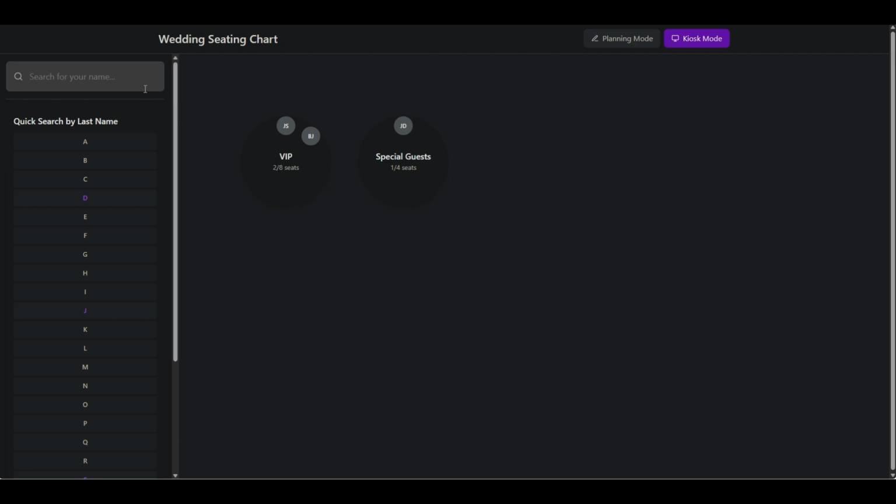Guest search features. The search bar at the top allows guests to quickly find themselves by typing their name. As they type, matching results appear instantly. When they select their name, the seating chart automatically highlights their table and zooms to their location. But that's not all. We've also included an alphabetical quick search feature. Guests can click on the first letter of their last name to see all guests with surnames starting with that letter. This is especially helpful for guests who might not know the exact spelling of their name as entered in your system.